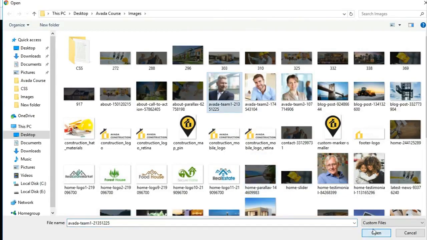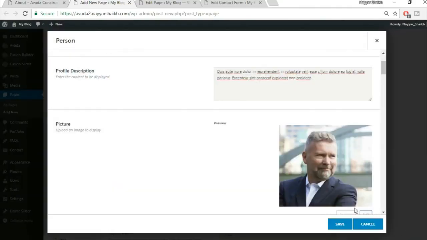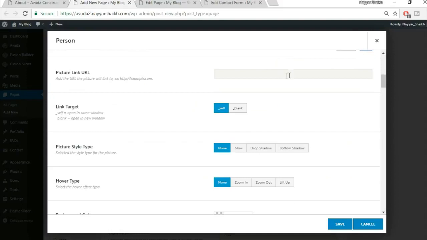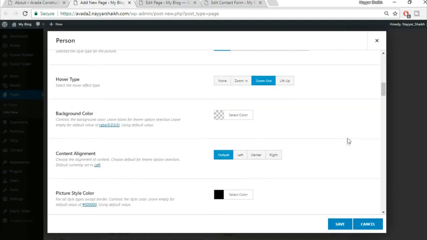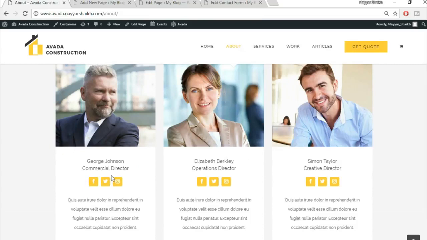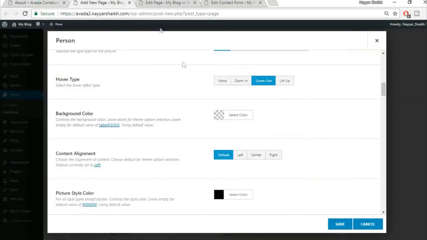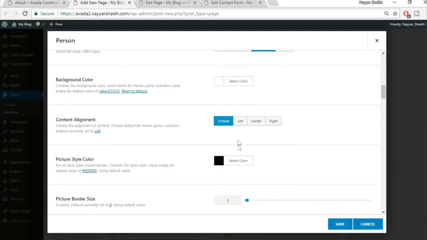Okay, picture, just upload that man's picture. This is the person, just click on open, click on insert into page, scroll down, picture URL, you can link this picture to some URL. Hover type, you can just have a hover animation over here. Background color, if you see over here, the background color over here is white and the background color for this section is gray. So gray background for section, and for this person white. So select white from here.